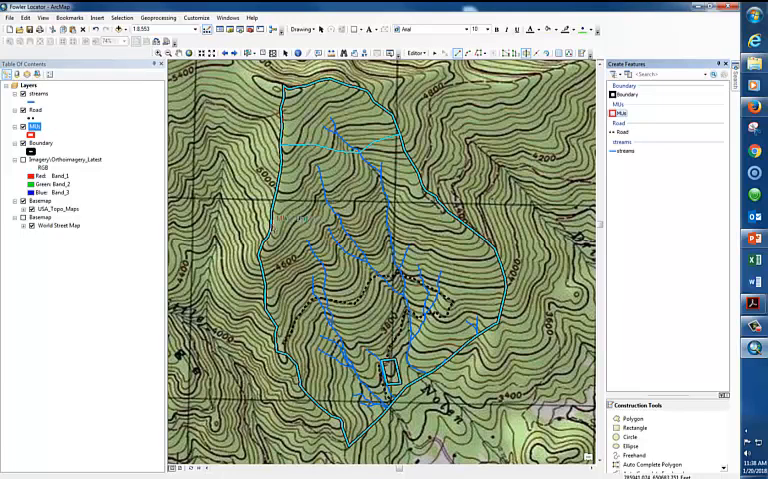So notice that this polygon is still highlighted. Okay, it's still selected. So all I have to do is make sure that tool is active. It is.